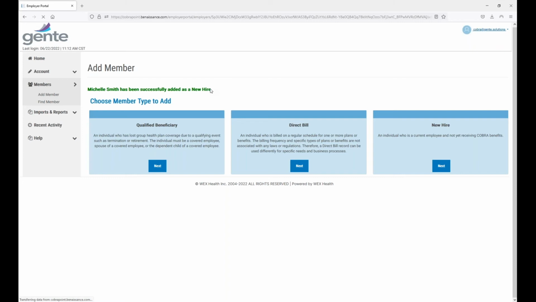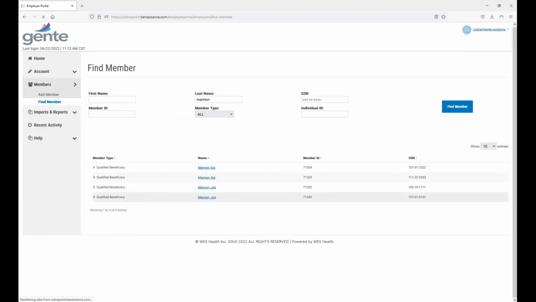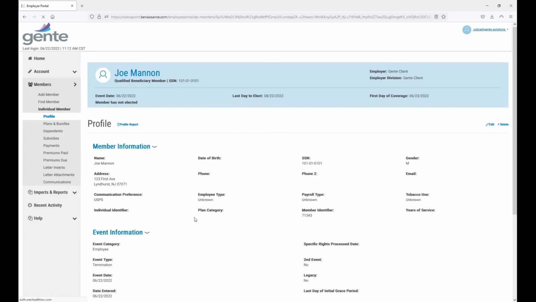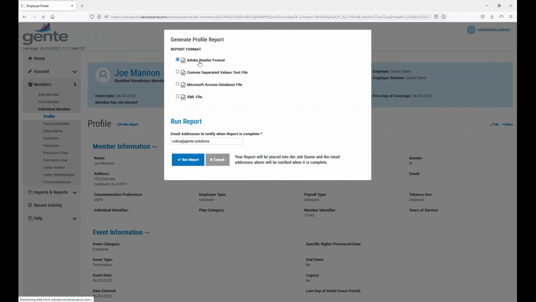All notices generate overnight and mail out the next business day. So if you log in the next business day and you're at the home screen, you can search for them. Okay. And then it's going to bring up their records. So we're going to pull up one of the records. So this is going to bring you to their profile. You can print a profile report, and you can do it as Adobe, and then run report.